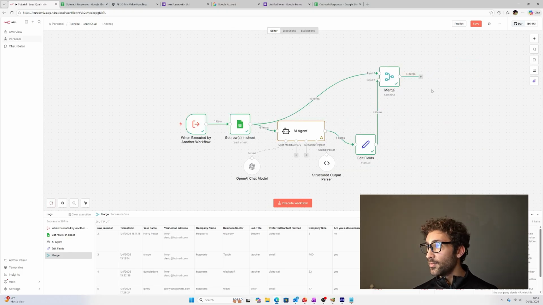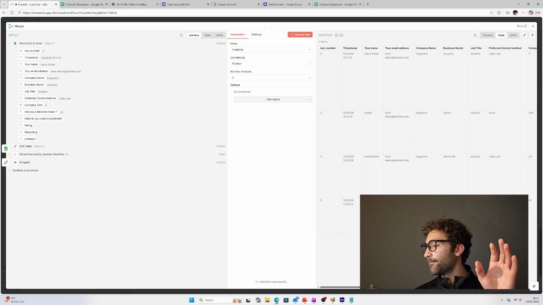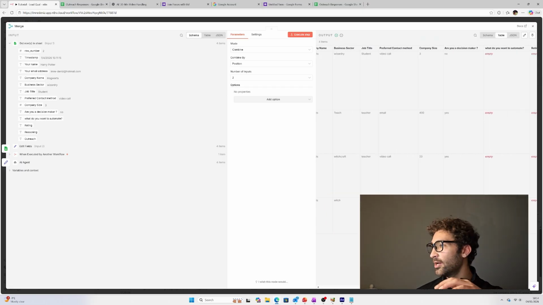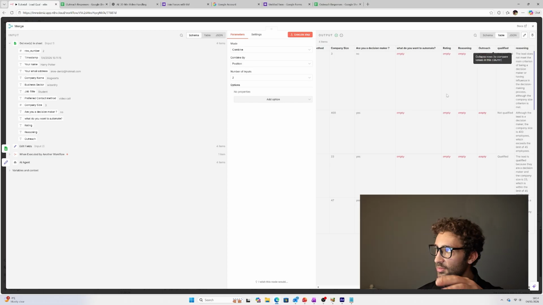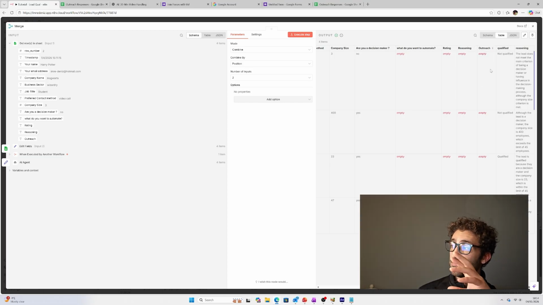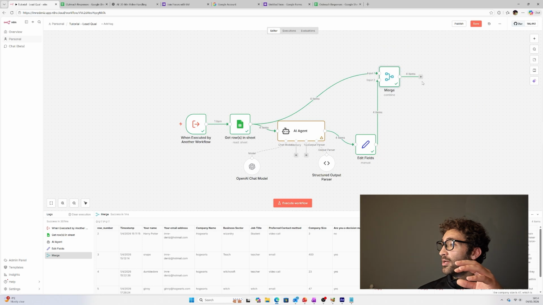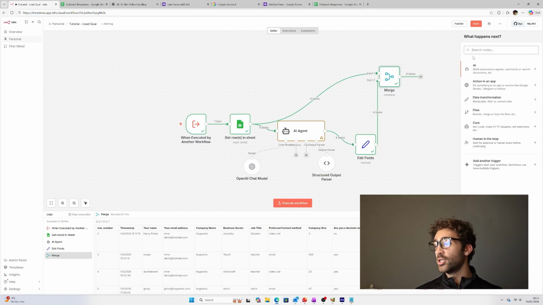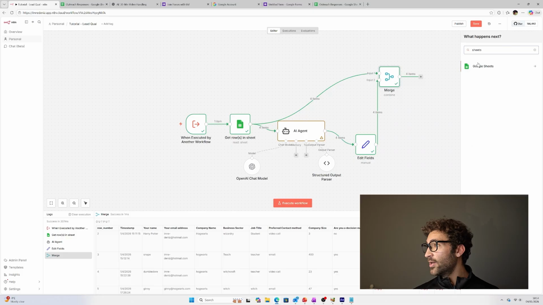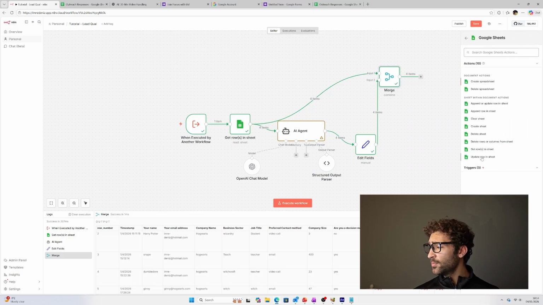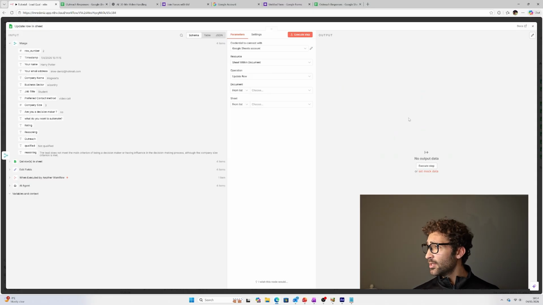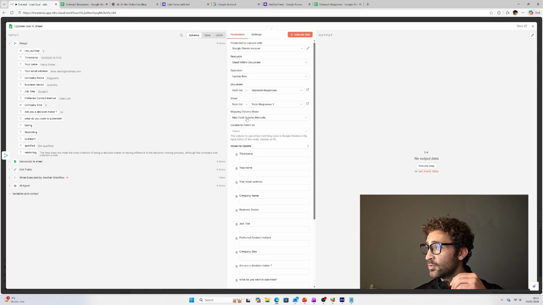In our next step, we have merged the variables together so that you can see now that the variables are displayed together in a table. Now we want to put it back into Google Sheets. So we have Google Sheets here. We update row in Sheet. And from here, we can do the same thing as we did previously, fill it in with the correct documents.